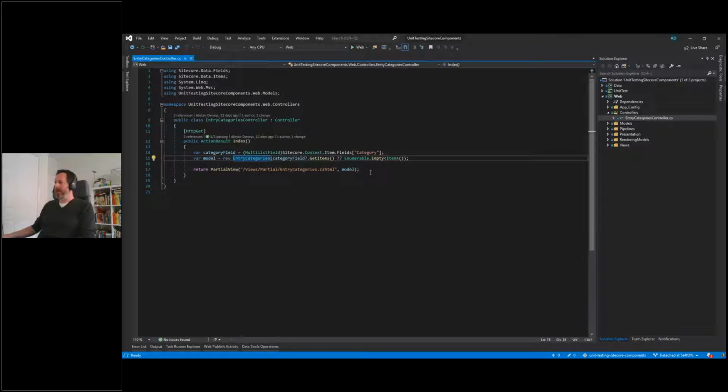Sorry, I should probably explain if you haven't used Weblog before. The category field is a field that is holding reference to the categories that you've tagged your post to. So it's going to be an ID pipe separated ID field. So we can use that to grab the items that we're pointing at there. I'm going to put those into a model and I'm going to pass those to my partial view.